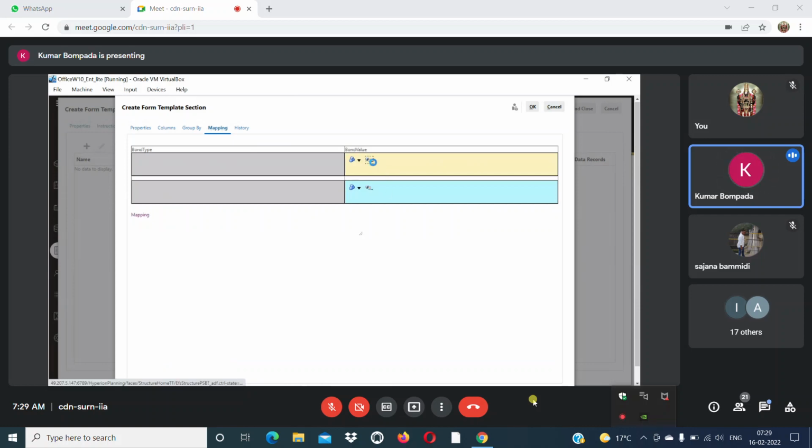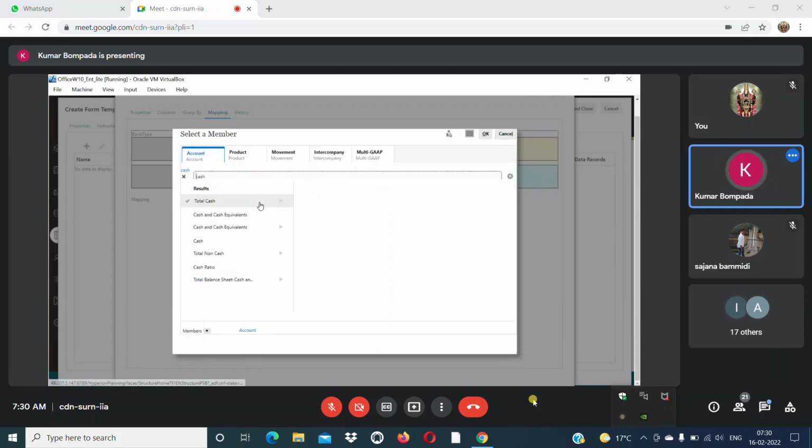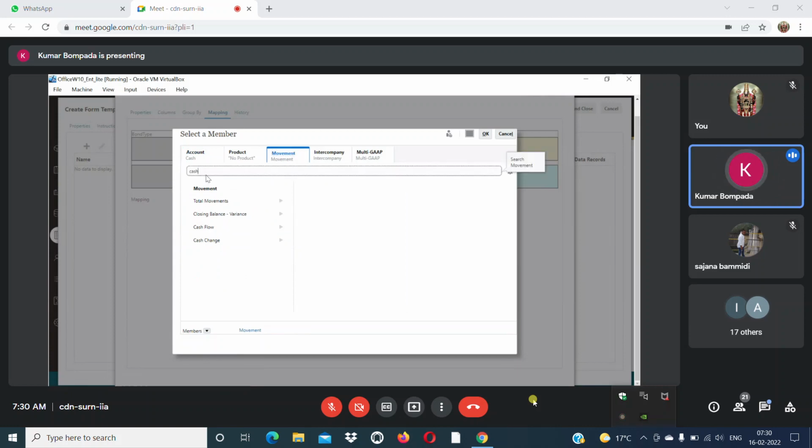Here we'll give the POV. What is the POV we have to enter? As of now, investment in subsidiaries should be main, so I'm giving cash as of now. In live, we'll always give investment in subsidiaries, whatever main account you have created. Here, no product. Movement, changes in cash. Here we are not giving entity.